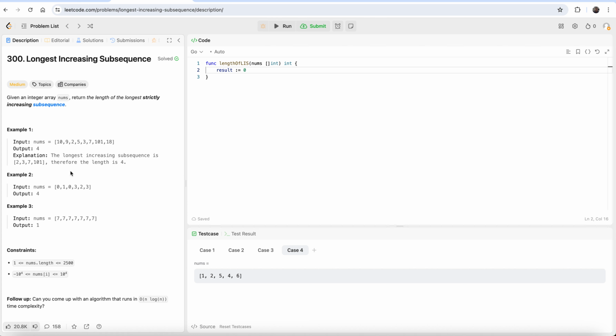In order to solve this problem, we need to find the strategy. This time I'm going to use a DP array again. In a DP array, what we do, let's say the example is 1 2 5 4 6. We create the DP array for the same size, and then we need to find out what is the maximum increasing subsequence for this one. So that's just a 1.